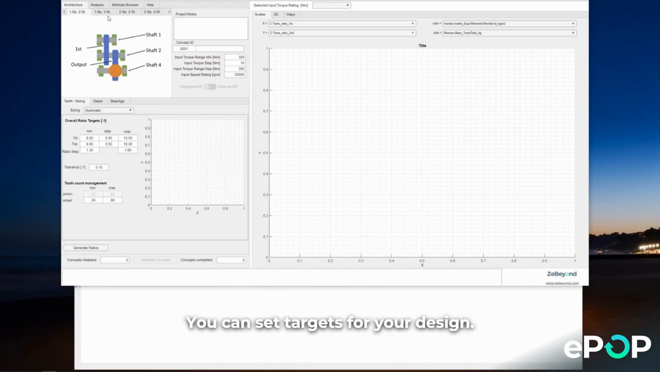Now the single speed two-stage can be characterized. You can set targets for your design. Our motor has a peak torque of 240 Newton meters and a maximum speed of 16,000 RPM. So we enter that in here. For the transmission, we can look at a range of concepts. Let's start from a ratio of 10 to 1, go up in steps of 0.5 to 11 to 1.